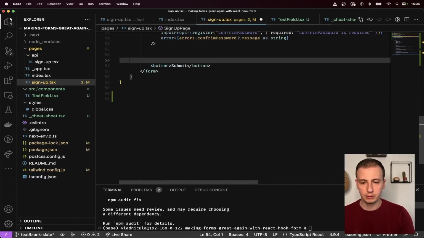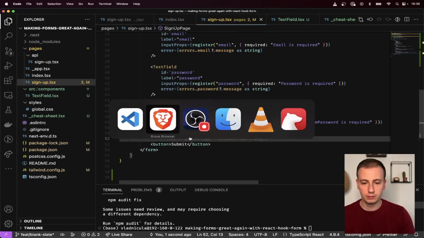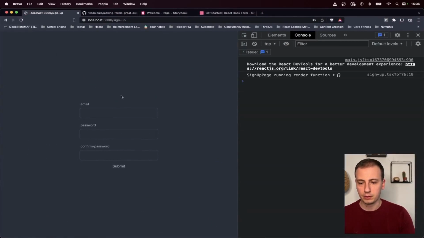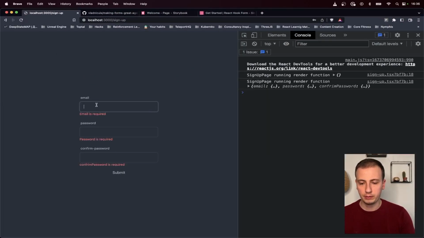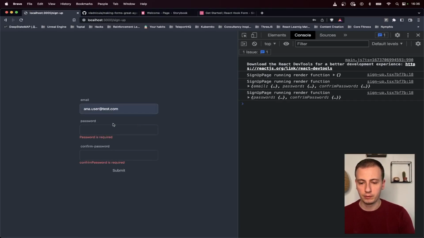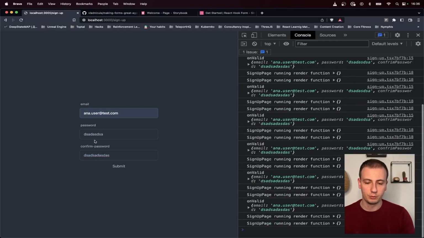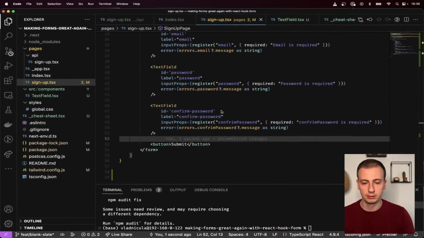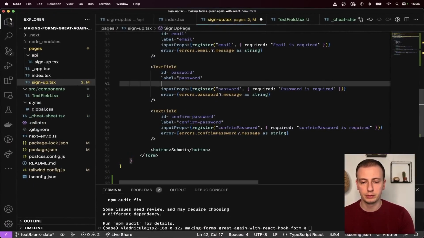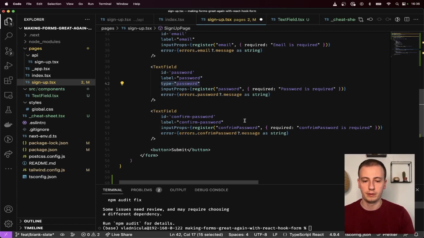All right, and let's see if this works. We refresh the page, we press submit, things are looking good. Now if I type in some information, oh, password and confirm password seem to be problematic because they're not hiding their input. So we can say type is password right here.